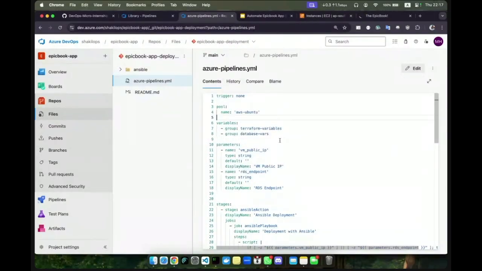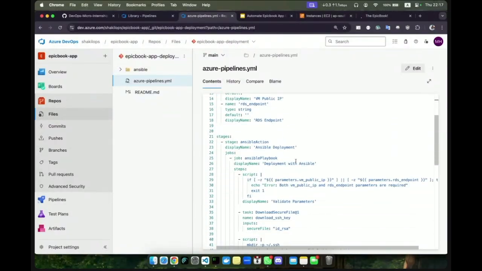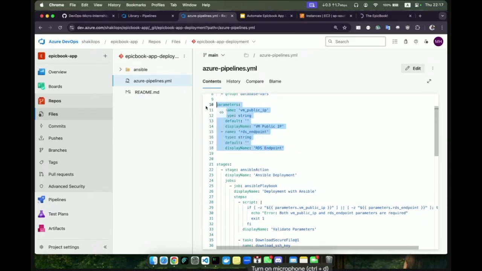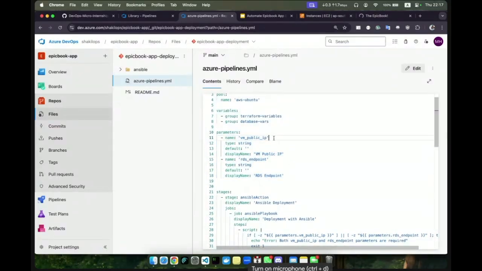Okay, so we already talked about this. These are the parameters I need to use, like the VM public IP and also the RDS endpoint.